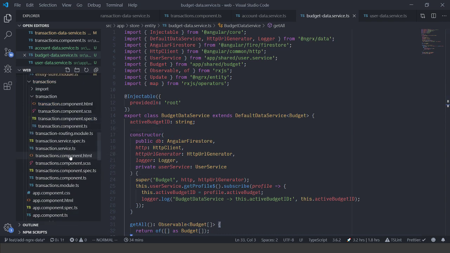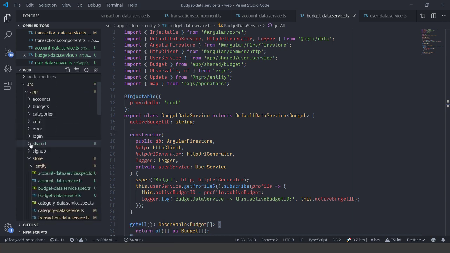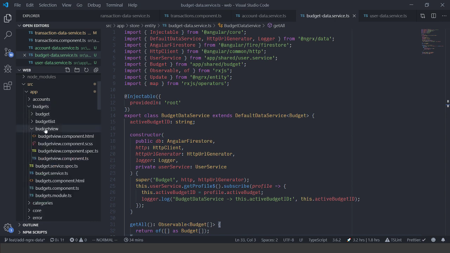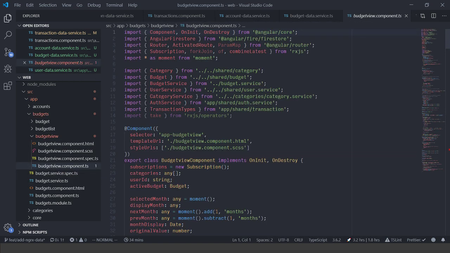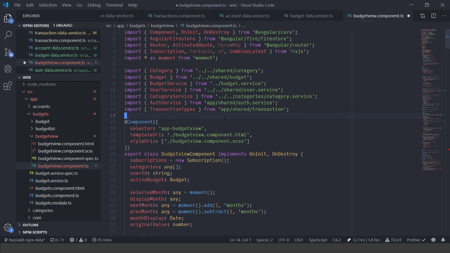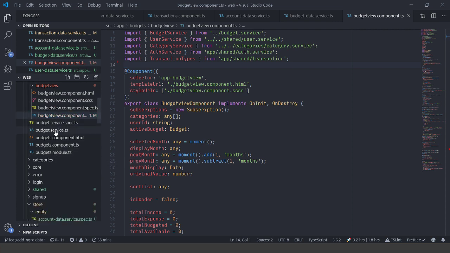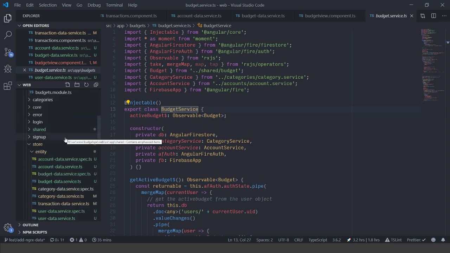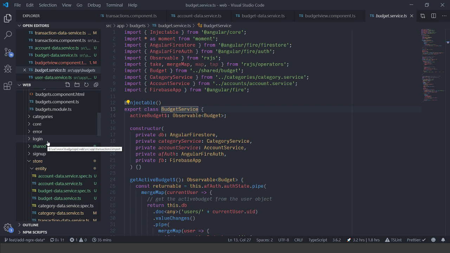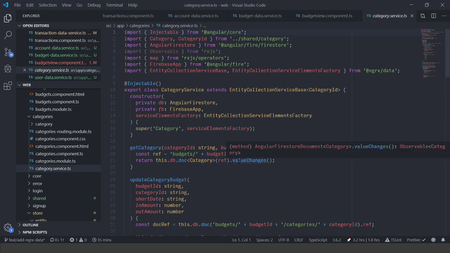Going into the budget view. Budget view, budget view, budget view. Here's the budget view. Don't have take anymore. Also, where's the budget service? Budget service. Oh yeah, there's a couple of things that we need to do with these things as well. There's the data stores, categories. There we go.